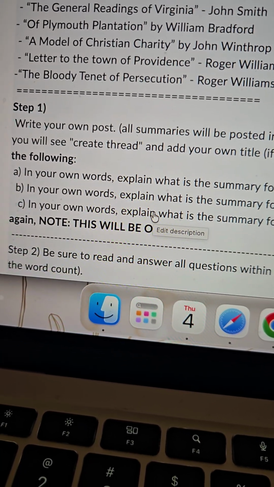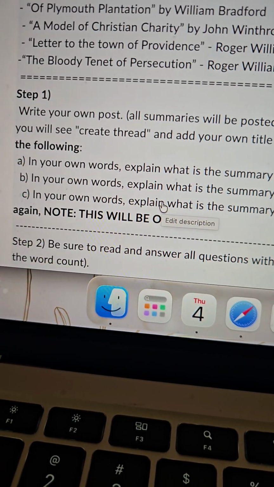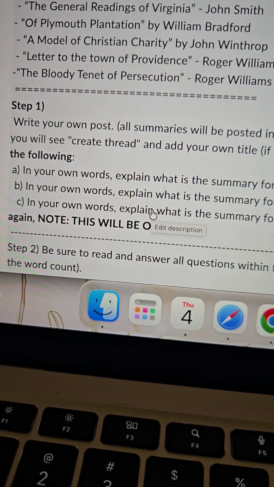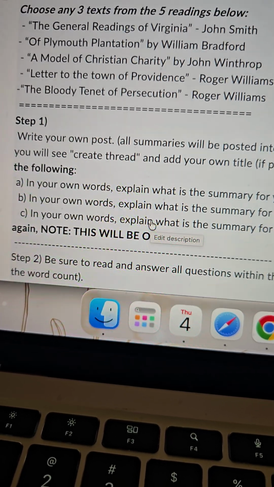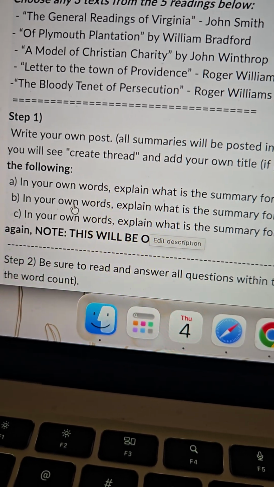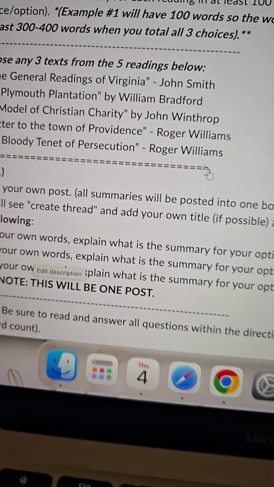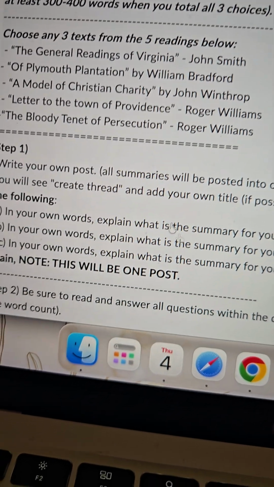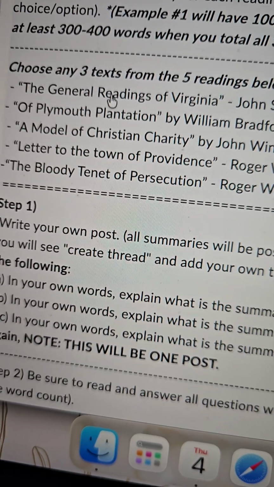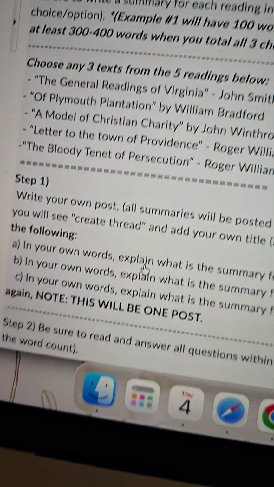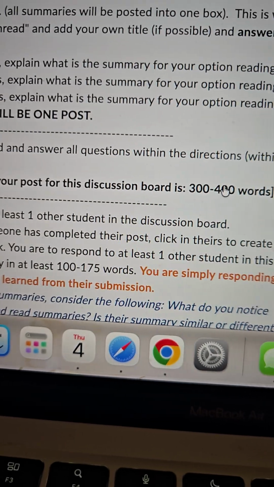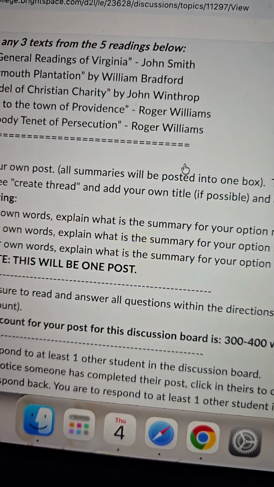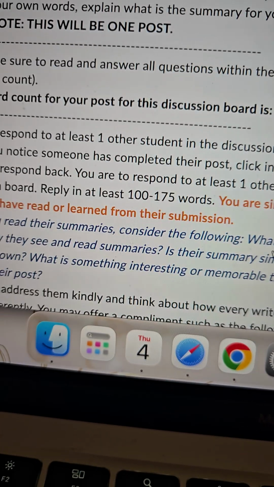but all of your summaries for your 3 chosen readings will be one post. Don't do 3 separate posts. Okay? Just do one full one. You can indicate them by numbering them, paragraph, or separating them. In your own words, explain the summary for one of the readings, followed by 2 other ones. So these are the chosen ones that you get to do, and you get to choose whichever ones. Then it also says, be sure to answer all the questions. The entirety of your summary for your 3 should be at least 300 or 400 words.